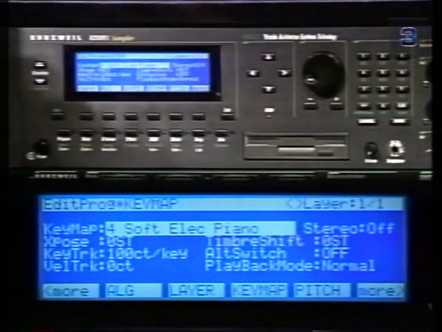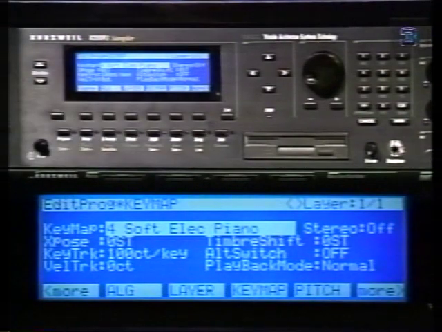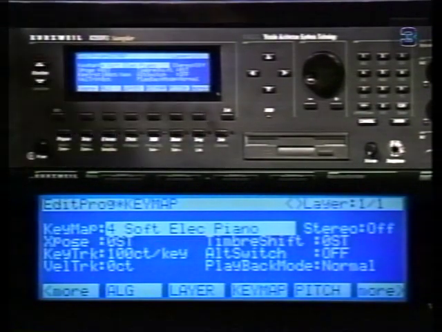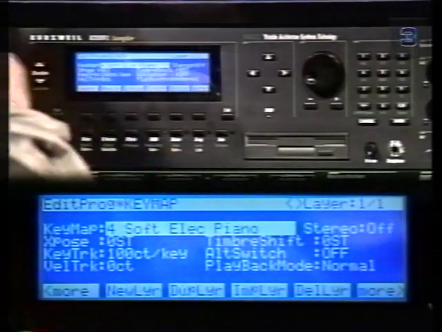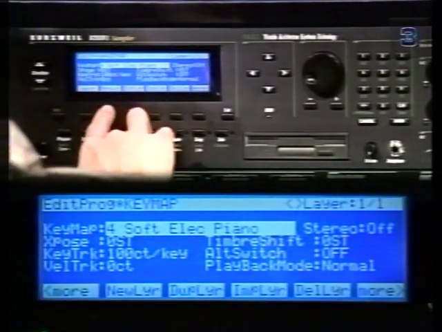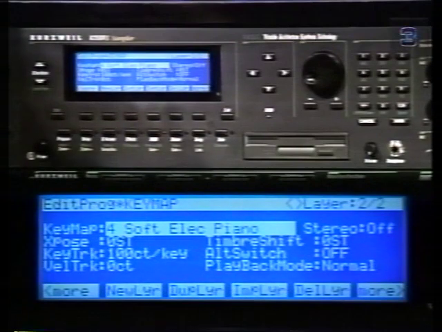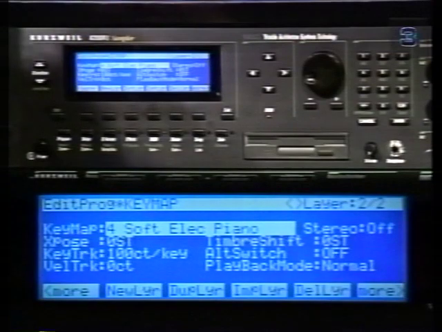So far, we have a 1-layer program. Notice that the display says layer 1 of 1 in the upper right-hand corner. Let's create a second layer. Press the left More button once. Now press the soft button that says New Layer. The 2500 creates a second layer set to the same key map as layer 1. Notice that the display now says 2 of 2 in the upper right-hand corner. Let's change the key map for layer 2 to number 3, hard electric piano.